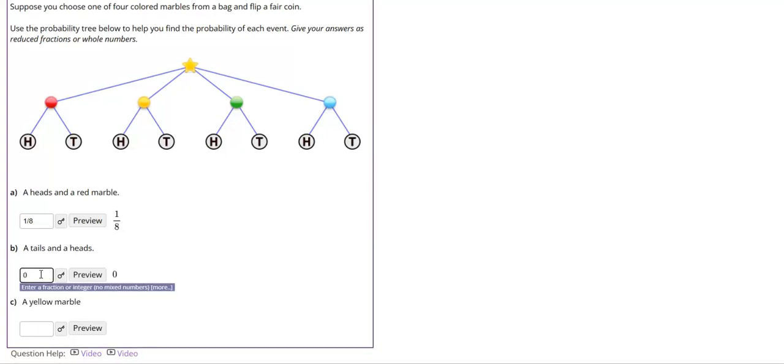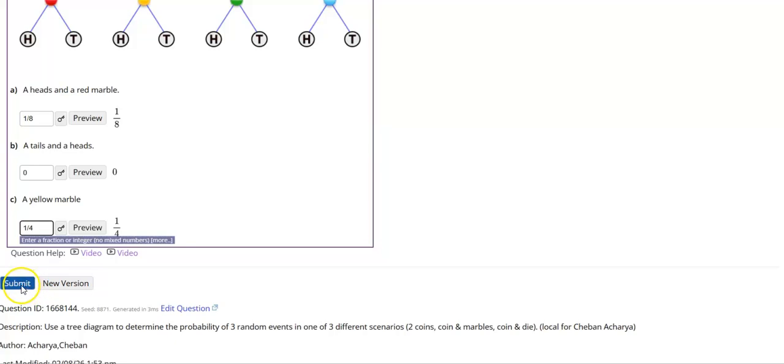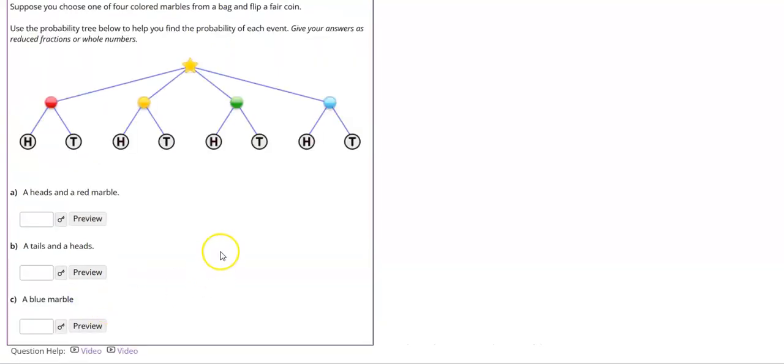Okay, the second one is going to be yellow marble. So in this outcome, yellow and head has a yellow marble, and yellow and tail has a yellow marble. So you have 2 over 8 as the probability of getting a yellow marble, which is the same as 1 over 4. Okay, so that's the answer. Submit here. We're good, right? Let me refresh and do another question. You might get this one.